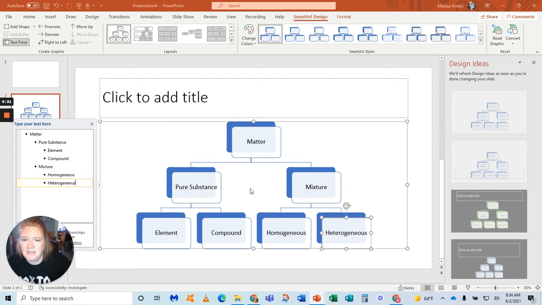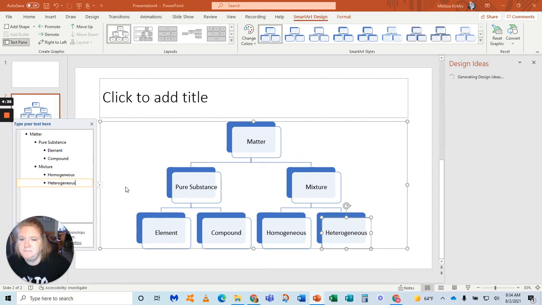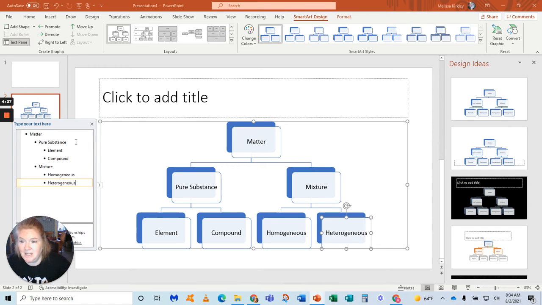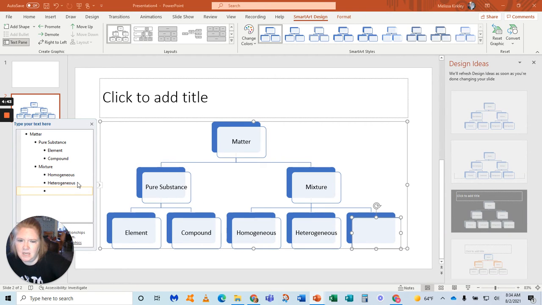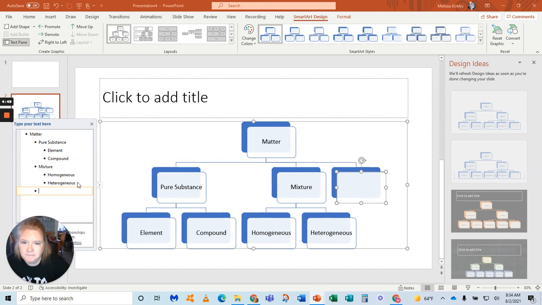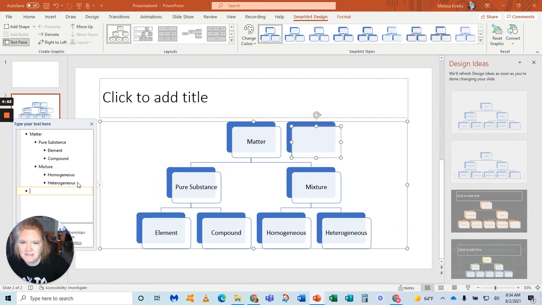Now, what if I needed another branch right here? I don't, but let's just pretend. If I want something else under matter, I'm going to hit return, and at first it's going to think I want something over here. But if I click backspace, it's going to back that up and move it up here. If I click backspace again, it's going to move it up there next to matter, thinking I want to make a new chart.